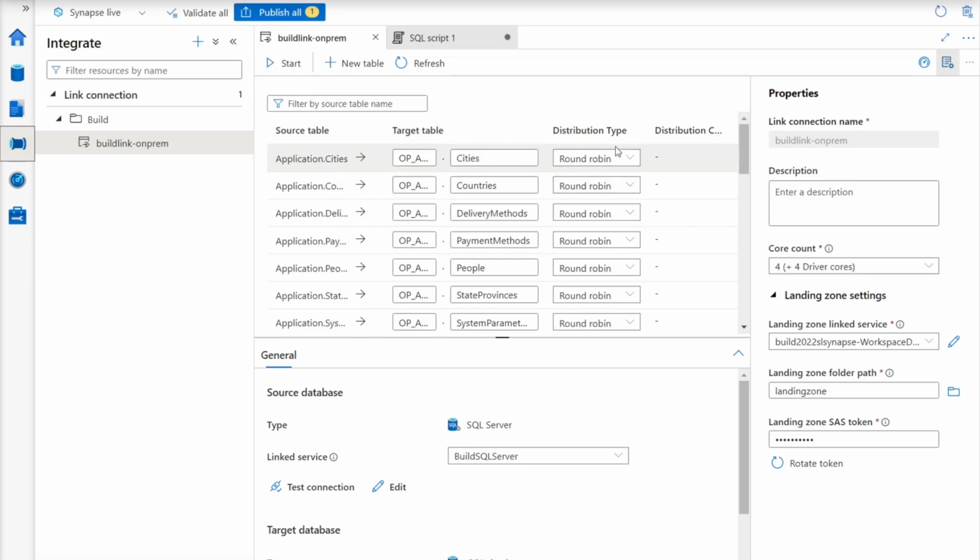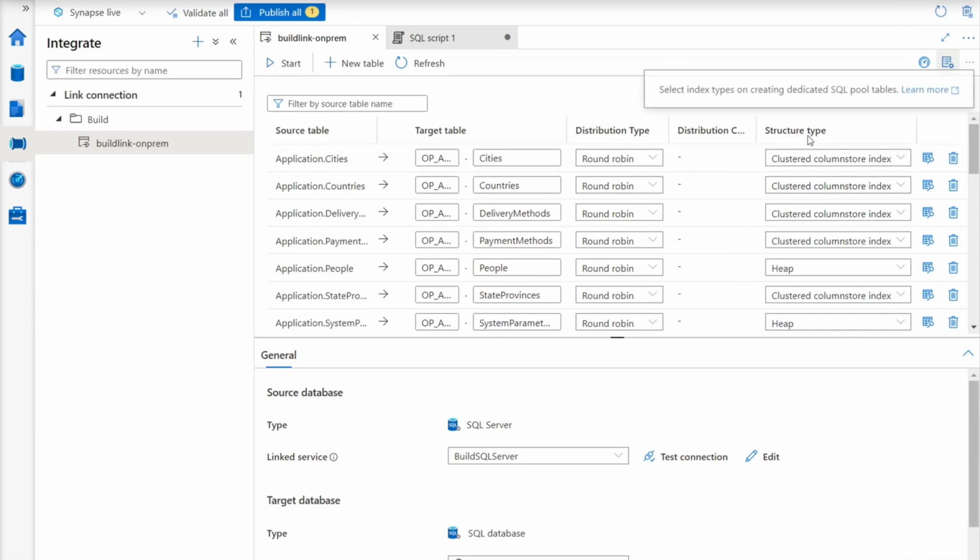We can choose the distribution type for the table. Azure Synapse Analytics dedicated SQL pools support different distribution types. We could do round robin, where the table is just spread across the cluster. You can use a hash distribution to have certain keys land together, or you can replicate the entire table, and that's good for like if you have lookup dimensions, that type of thing that you want on every cluster node. We can also see that we can choose the structure for our table. Do we want it to be a heap? Do we want it to be a clustered column store index?